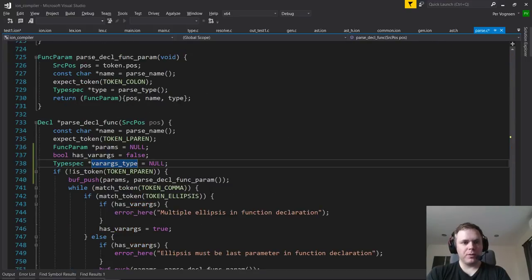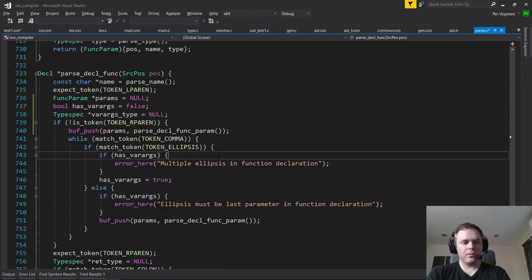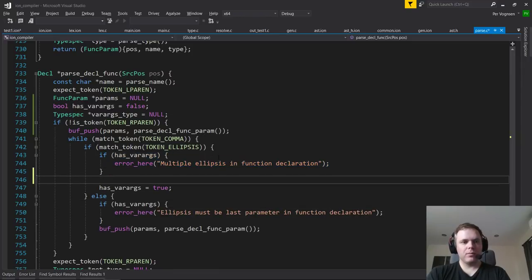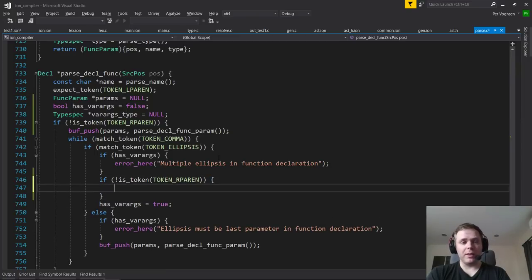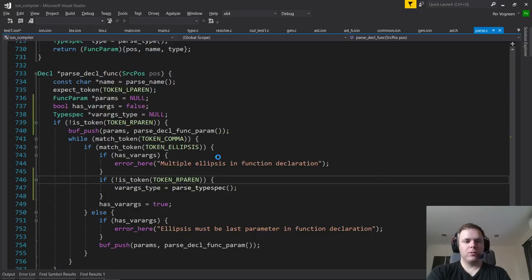Our args type. So let's see, if not is token, it also lets us have a general type spec, which is very nice. See if that works.